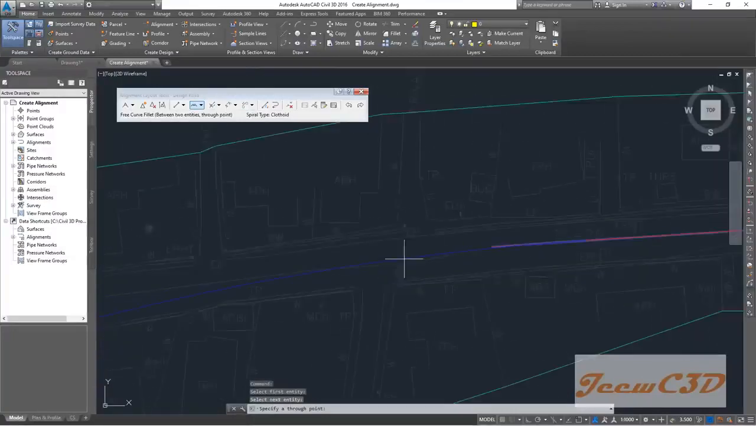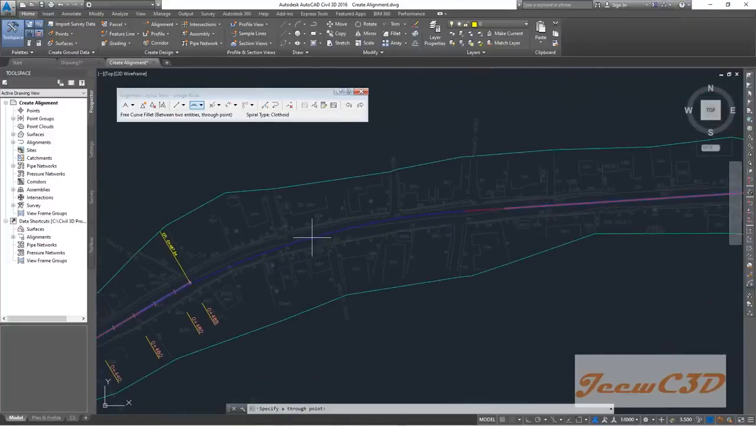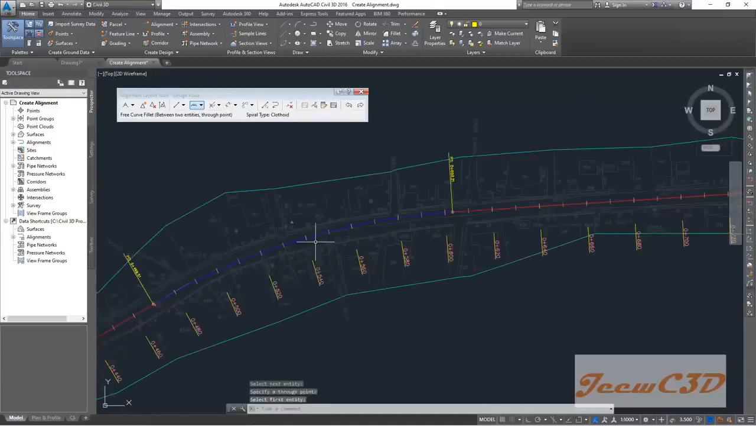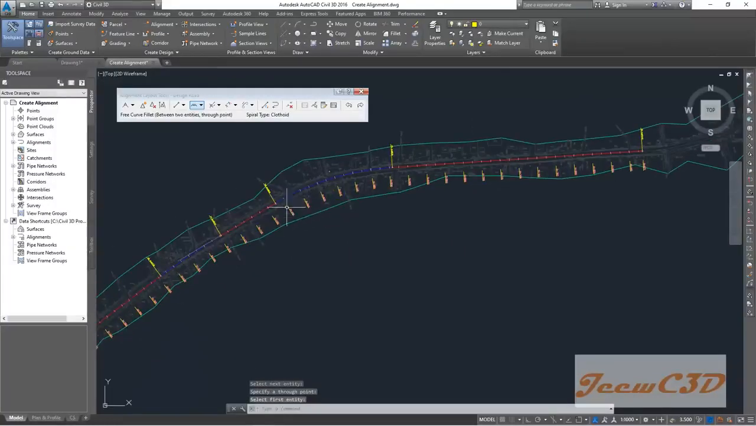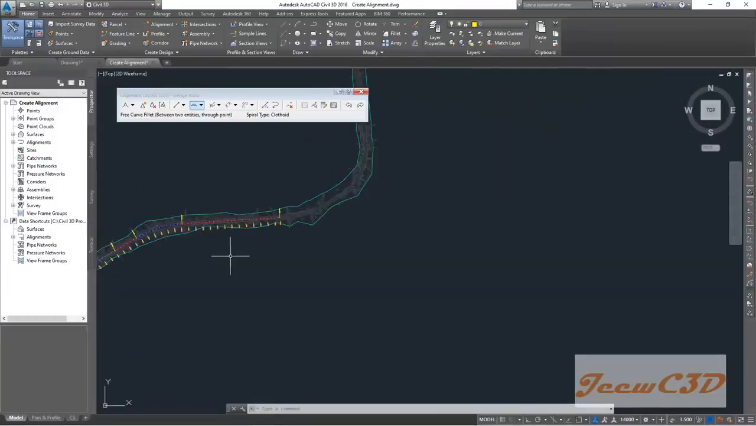Then it is asking a place where my curve goes. So I can choose a place where my curve is supposed to go. Just say I am picking somewhere here. Now up to this point I have created some part of my alignment.